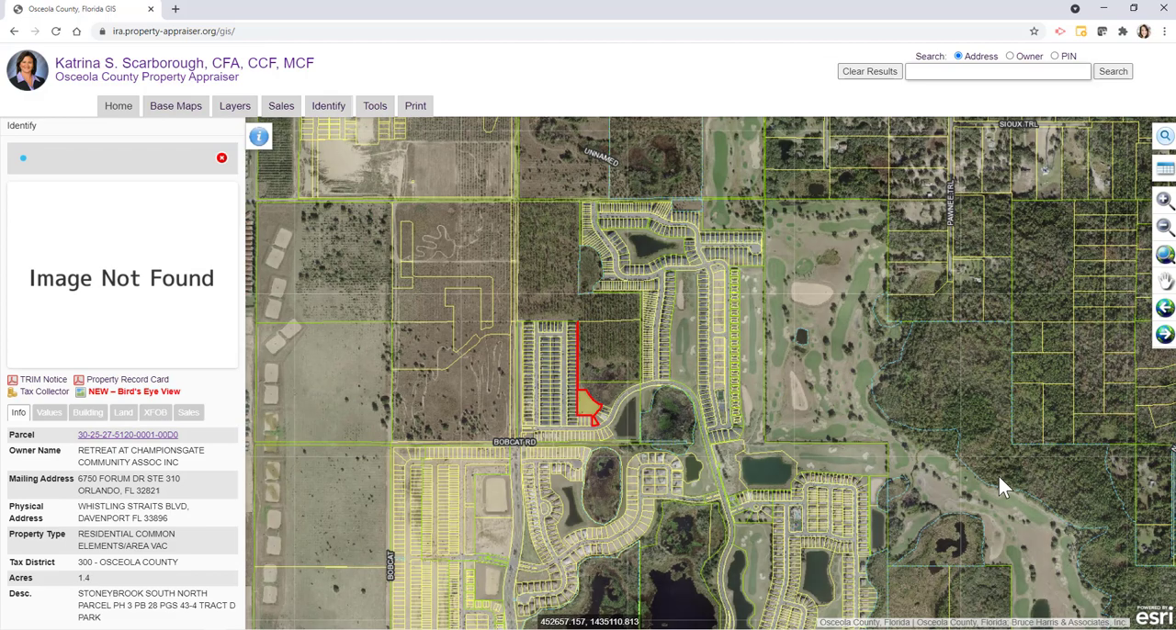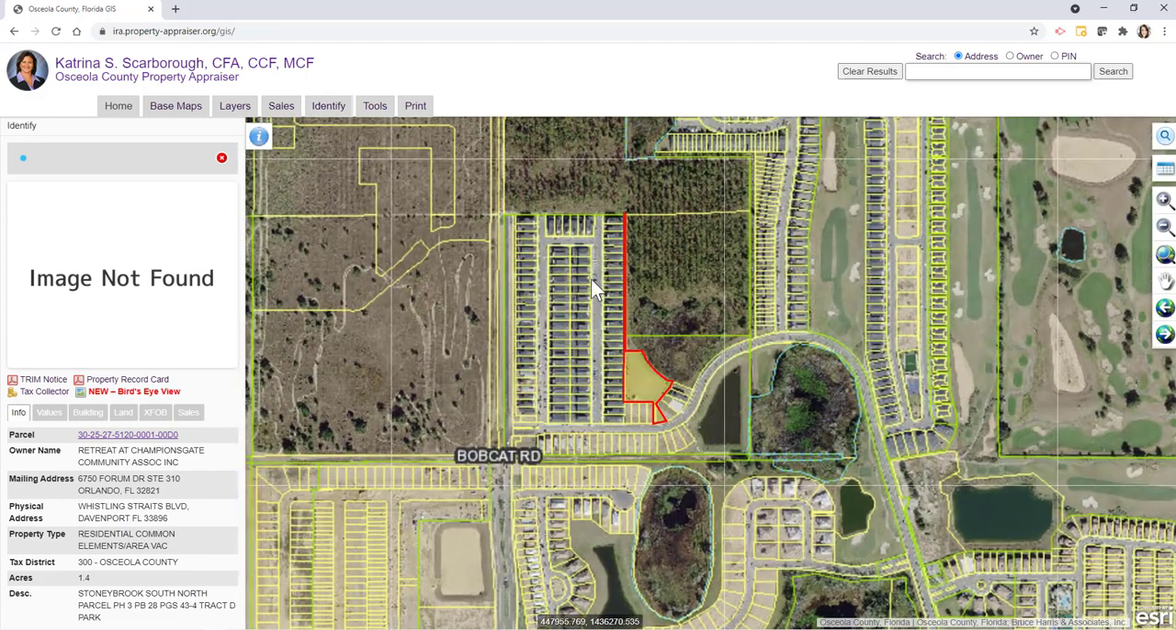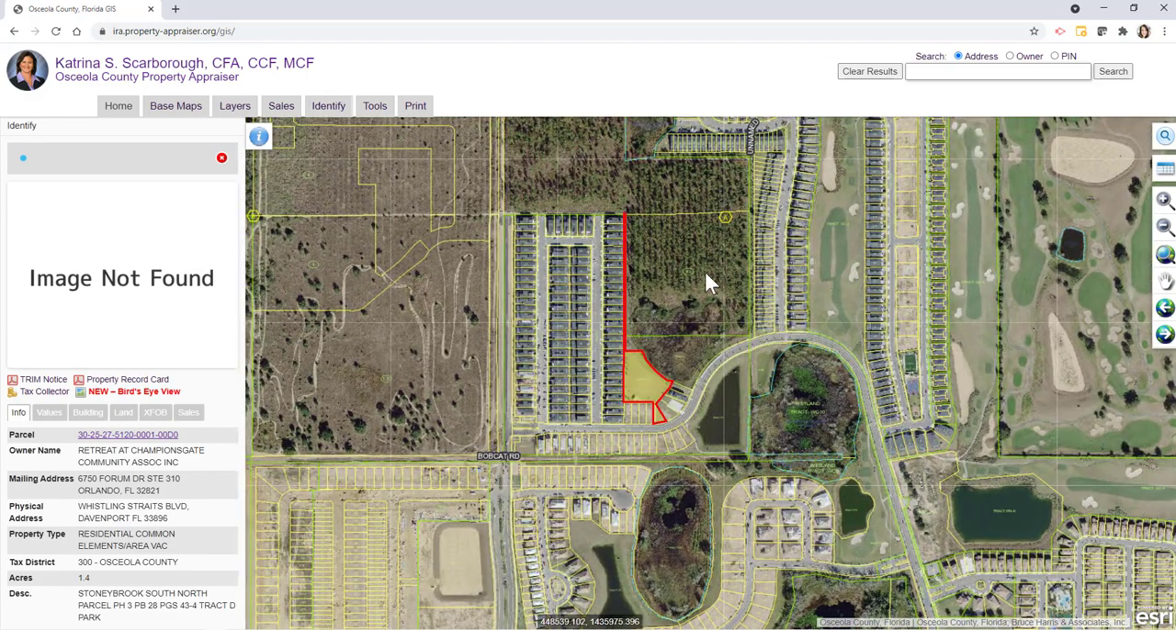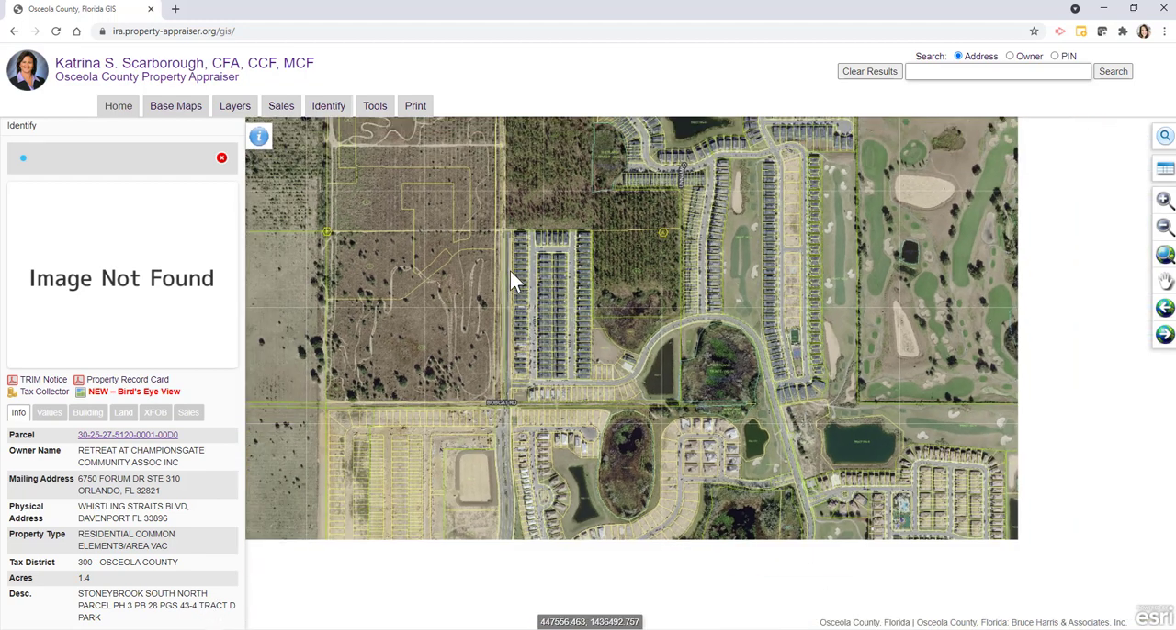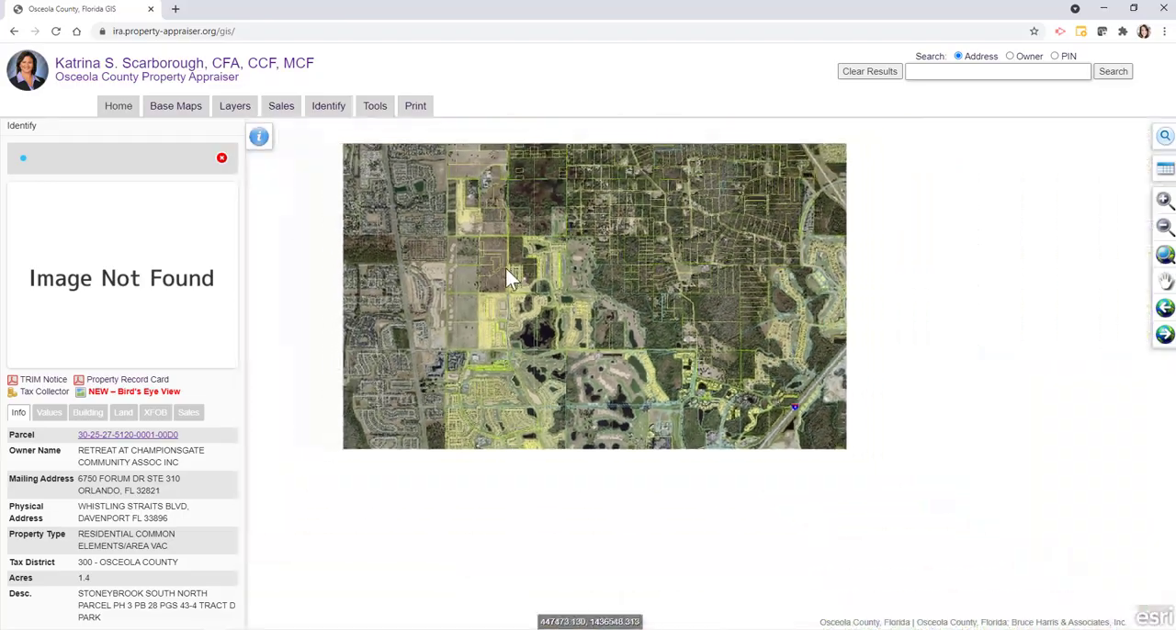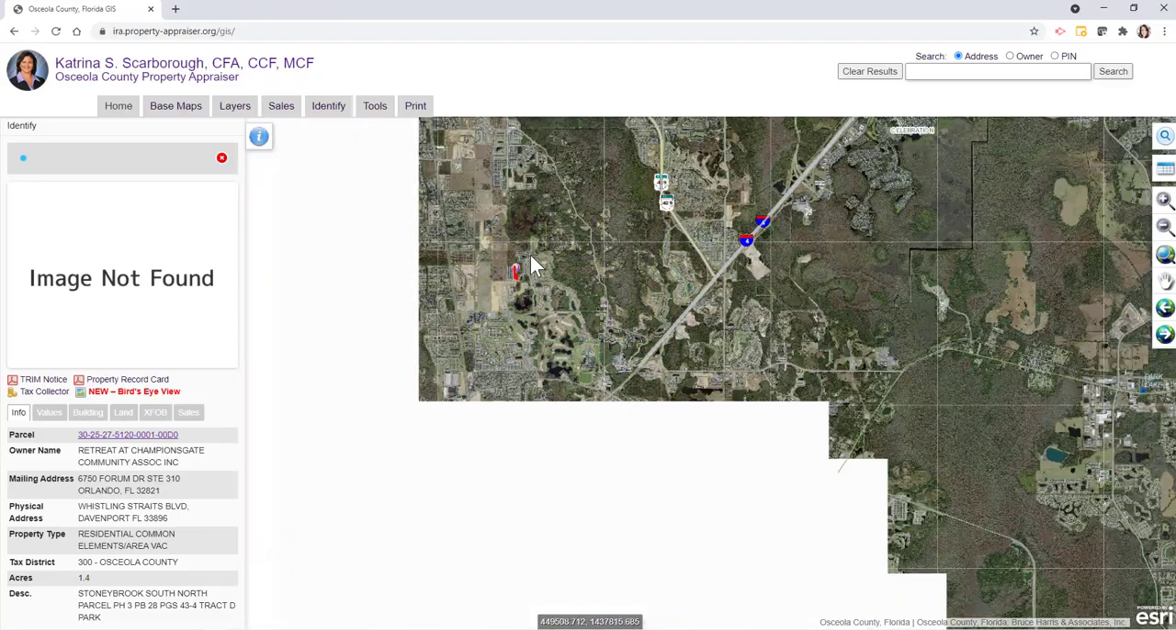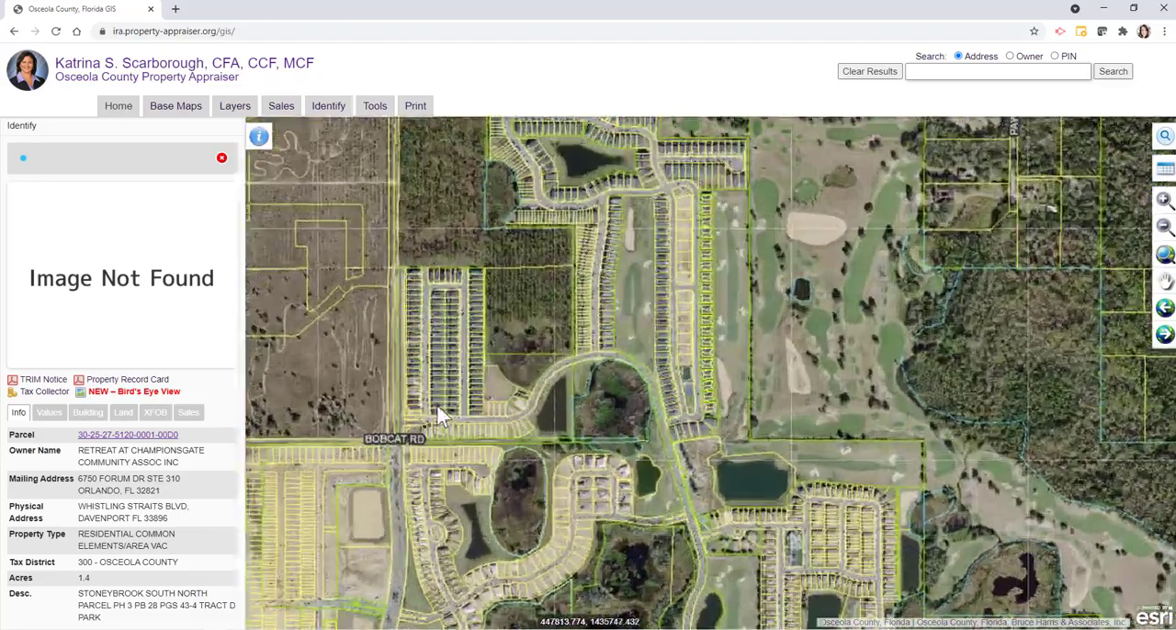All right. We're going to be looking at this area here, this parcel or this plat that's been recorded here. You can see that it says Stony Brook South, North Parcel, Phase 3, Plat Book 28, pages 43 through 44, and it's Tract D. It's a park area. So we are actually in Osceola County on the west side.